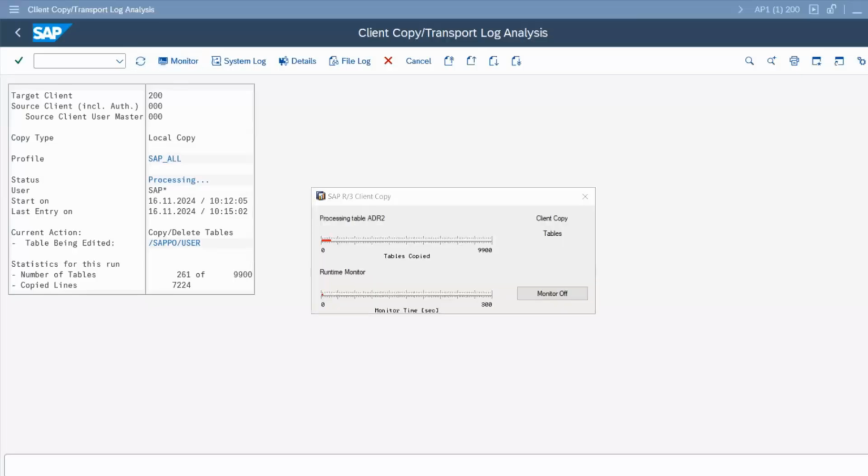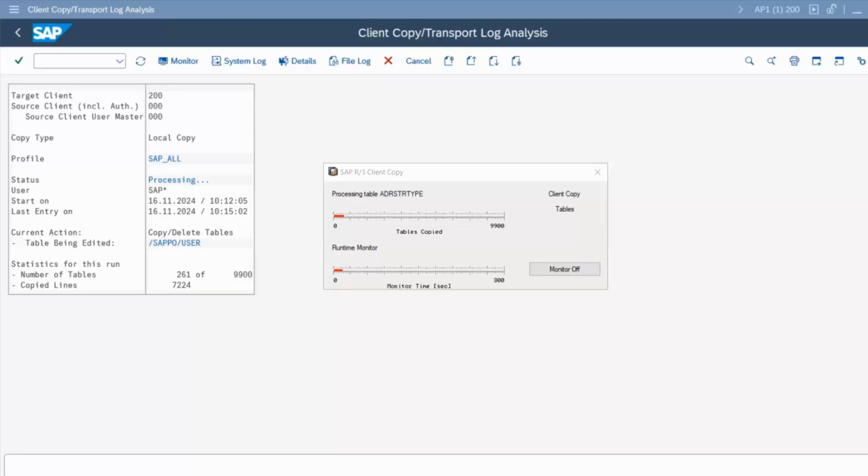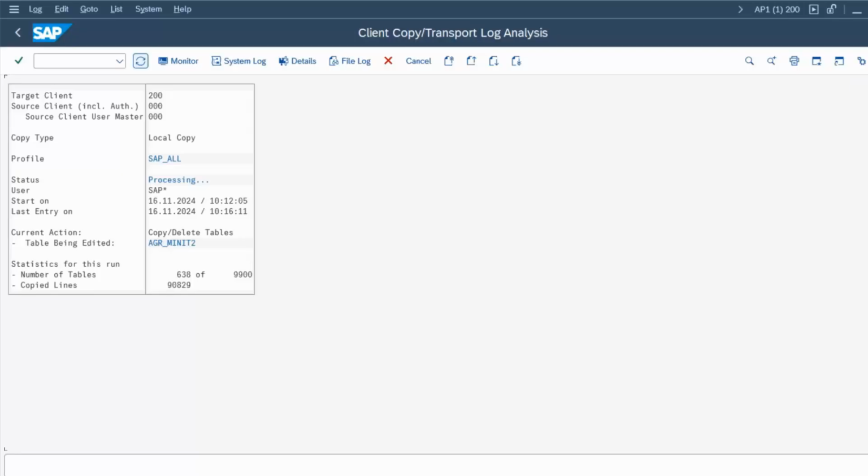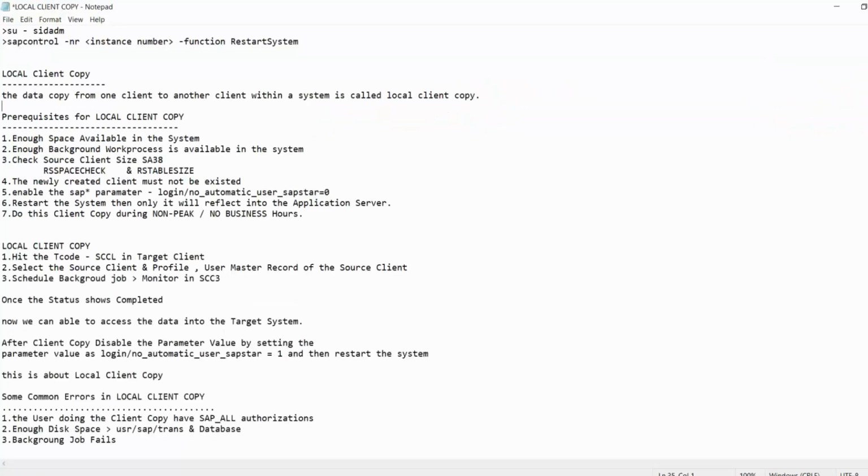You can check in the tables copied status. So 9,900. Client copy tables, runtime monitor time. Processing table: this is the table processing. HR tables are processing now. If you want, you can check it; otherwise, not required. Just refresh. So I'm just explaining what we did as of now.